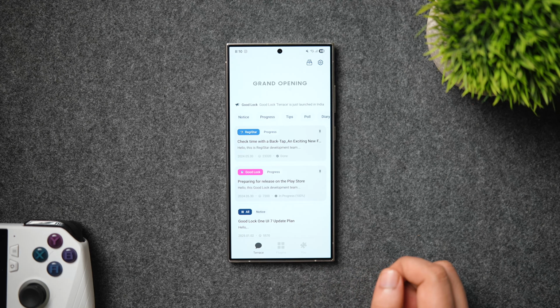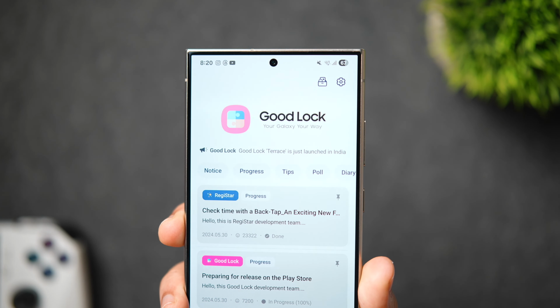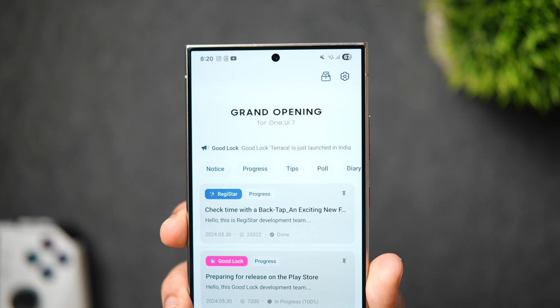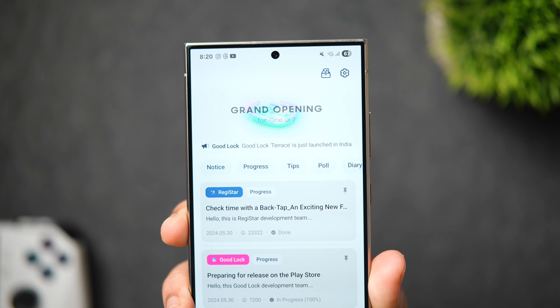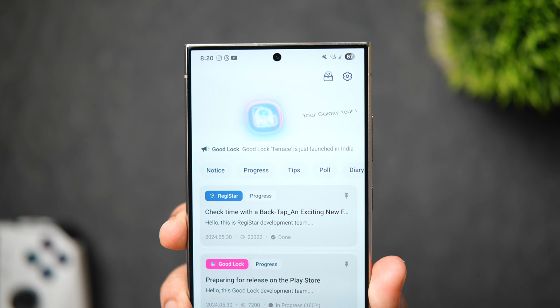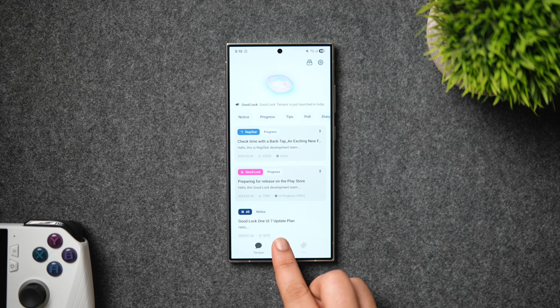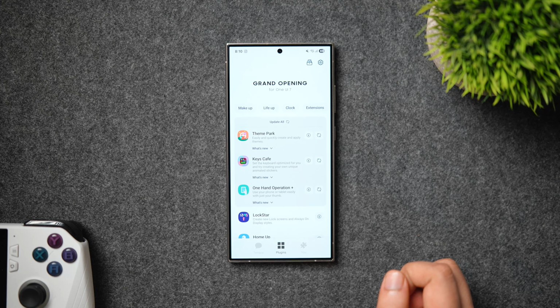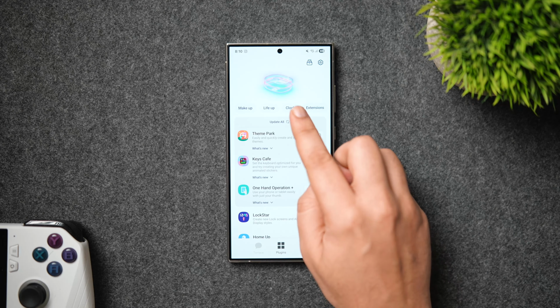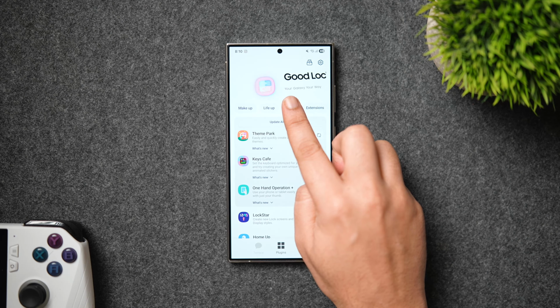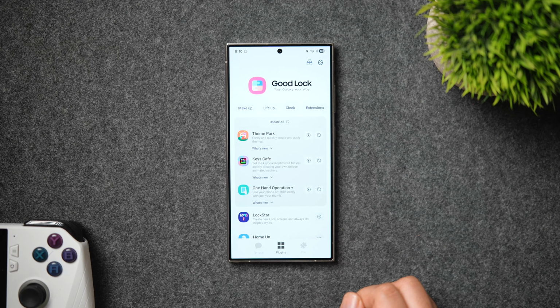Apart from this, we also have a new banner at the top which says Grand Opening for One UI 7, and they have also added this nice little animation here. Usually during every year with the release of the latest One UI version, we get a major update for the Goodlock application as well. So this is the all new Goodlock app for the latest One UI 7, and as you can see there are a lot of visual changes they have made this year.